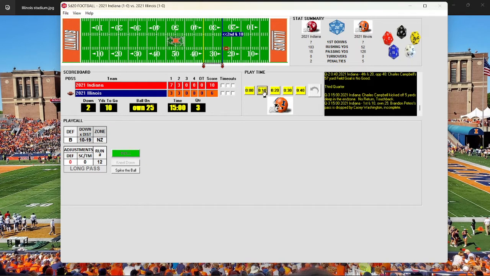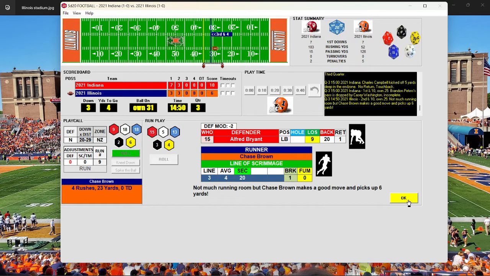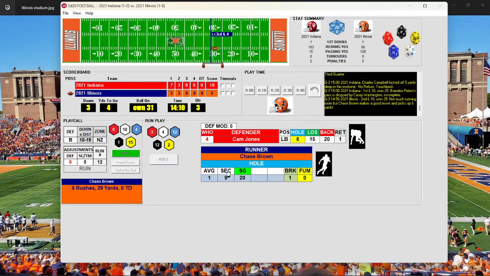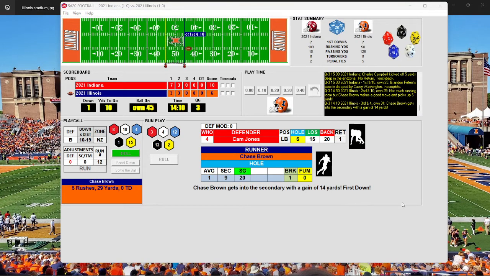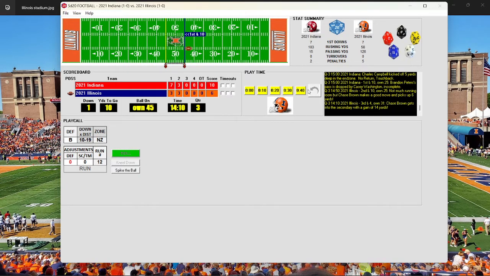It's going to be second and 10. Here's Chase Brown on the handoff. He's into the secondary. 6 yards on a first down. Or no first down, sorry. It's going to bring up a 3rd and 4. Got a little ahead of myself there. Here's Brown again. And Brown's loose. He picks up 14 yards on a first down. Down to their own 45.